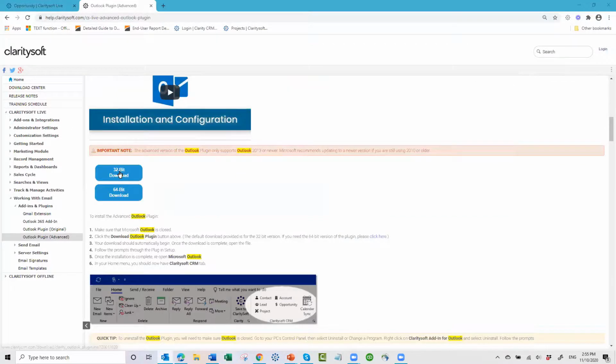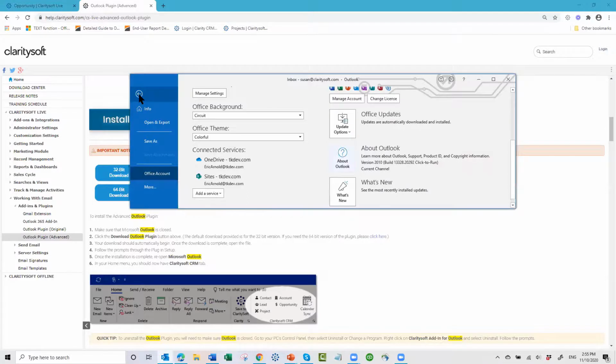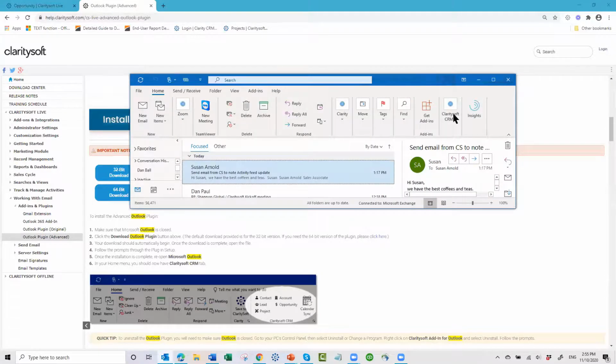program here, the download. But just click on the download and it's going to do a wizard. It's just going to pop open, and basically you just click next, next, install, let it install, and then click finish. And then you go back and reopen your Outlook, and you should have the plugin button on the toolbar. Here, let me go back here. Here, right here, see my Clarity CRM.